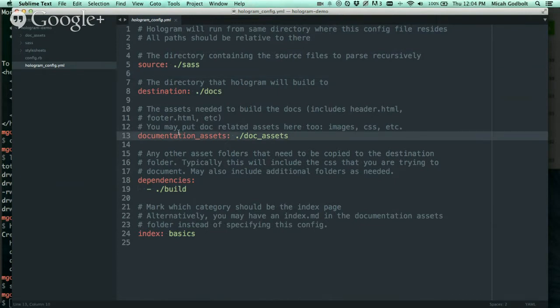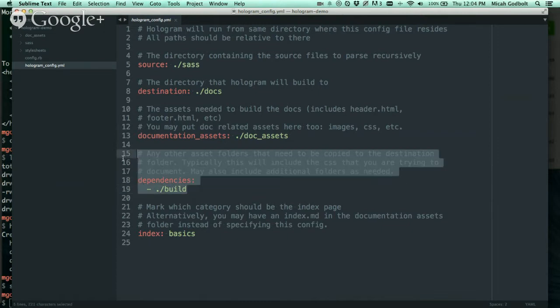Documentation assets. Basically, it does need to know, and it gives you the ability to set all of your templates, whether it's images, extra CSS, extra JavaScript, how you want it. Hologram doesn't make many assumptions about how your style guide looks. It really is just a generator. Anyway, you can have some dependencies for build, and I actually haven't really played with this too much.